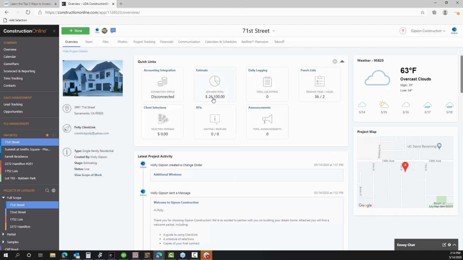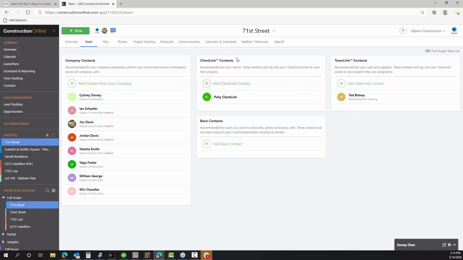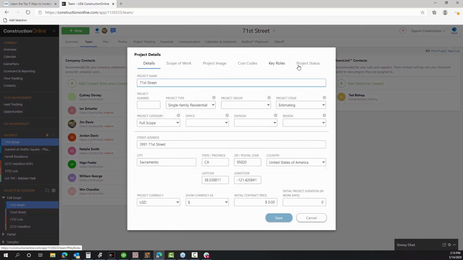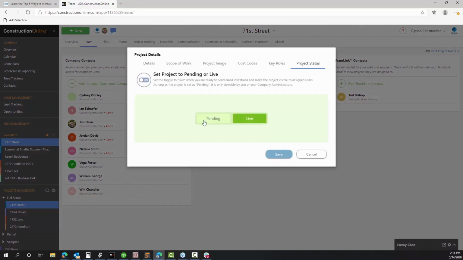It looks like my estimate isn't quite finished yet, so we're still in the process of building that. One of the things you'll notice is that, of course, the team area is where we're going to assign our client. And in this case, I've already assigned my customer, Polly, to this project. One really helpful tip or trick in the setup process is that you can set your project as pending. And when you do that, it means that it's not going to send out those invitations, not going to notify everybody on the team.